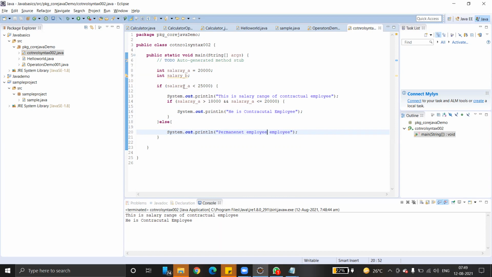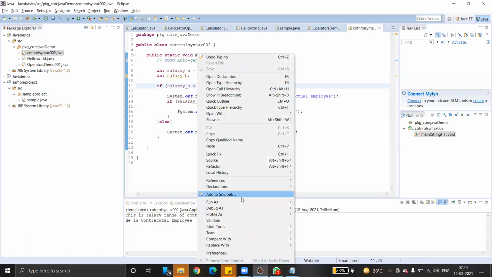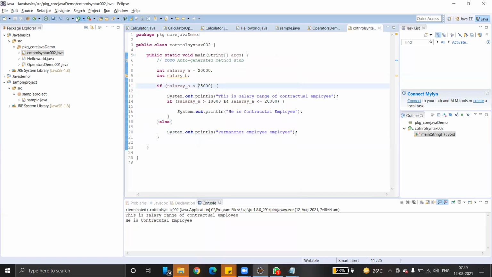Or suppose if the salary A is less than 25,000, right? Greater than, I will give 25,000. Greater than 25,000, no, it doesn't go. It will immediately go to the else clause. Else clause only it will go. Permanent employee. So this is how we use else.